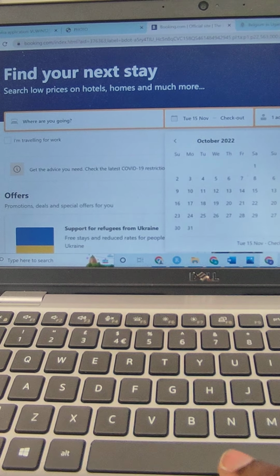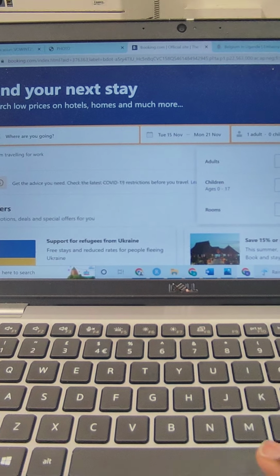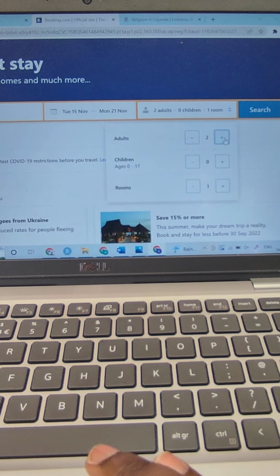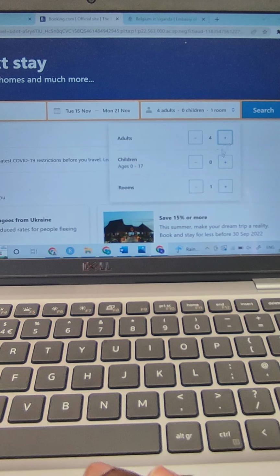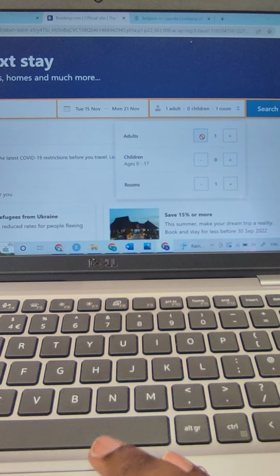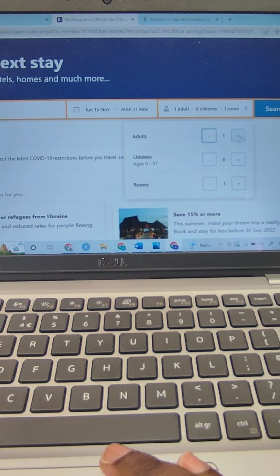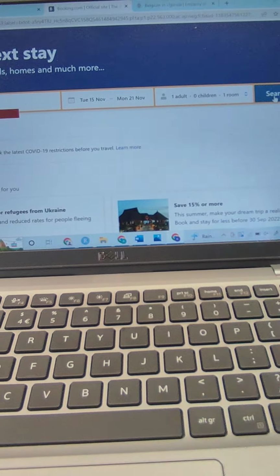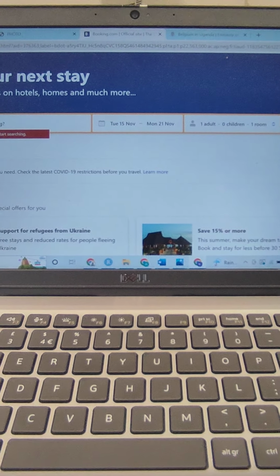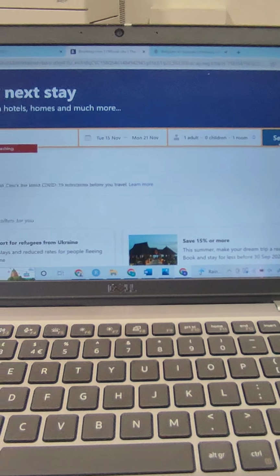And then if you're more than one person and you want to book, you can just add here. If you're traveling with a child, do add. But I'll just book for one person, knowing that each one will independently apply for their visa. And then I'm going to search for rooms on those days. Be consistent. Consistency is key.